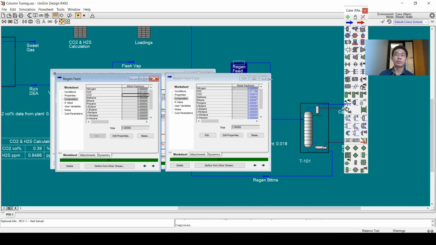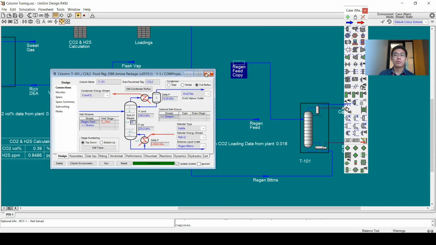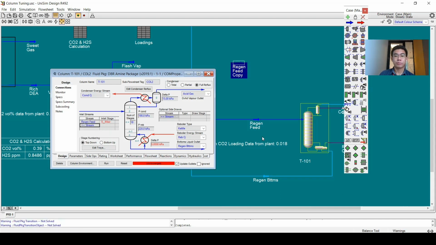Yeah, we need to replace first with the original, because the CO2 content is different now. Since the sweet gas CO2 content is higher, the rich loading will be lower, because the CO2 is larger here. Okay, so I will run.